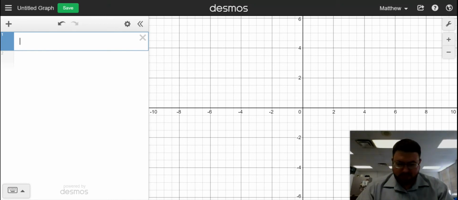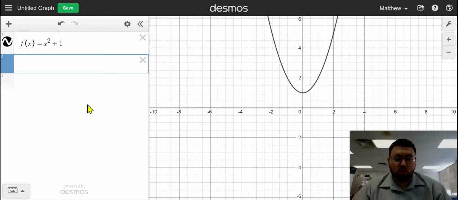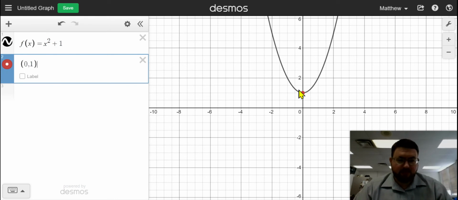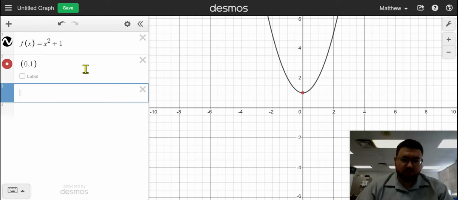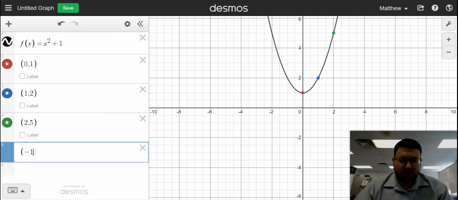What else? Points. Let's say I've got f of x equals x squared plus 1. Let's say I want to graph some points, because we will be graphing points quite a bit in pre-cal and maybe some in algebra. Let's say I want to graph the point 0, 1. I'm going to put it in parentheses, 0, 1 as an ordered pair. You'll see that over here it graphs it in red. If I want to do 1, 2, again an ordered pair in parentheses, and then negative 1, 2, it'll graph them.